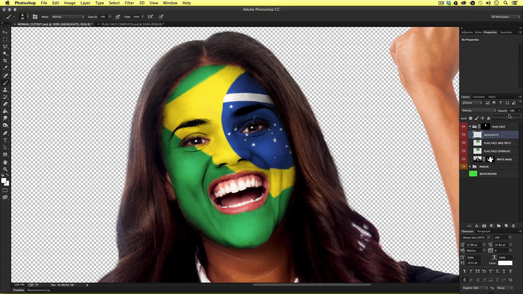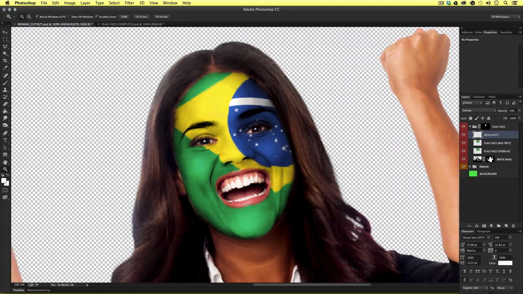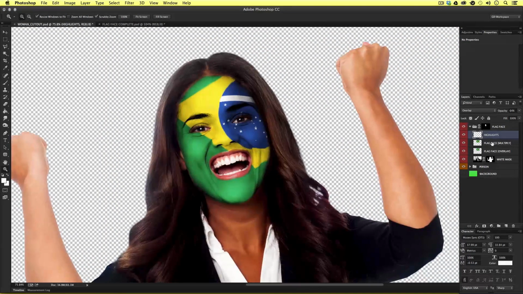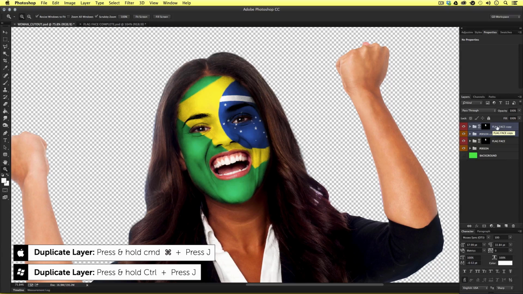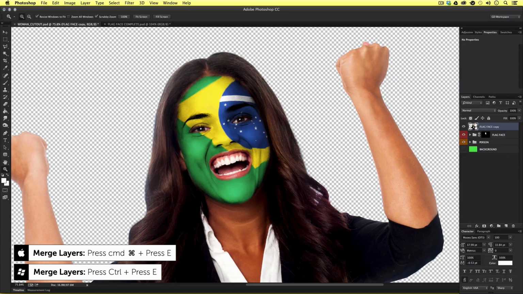So to complete your flag face composition and add the final touch, I'm going to come into the Layers panel, select the top group, press and hold Shift and select the bottom group. This is going to select multiple layers in your Layers panel. So now I should have every element in my composition selected. Then I'm going to press Command J and this will duplicate everything.